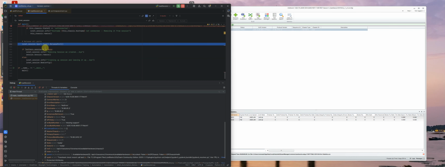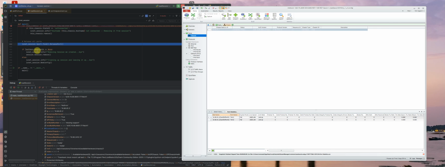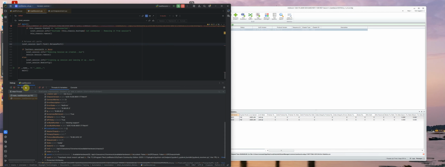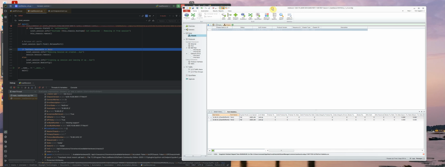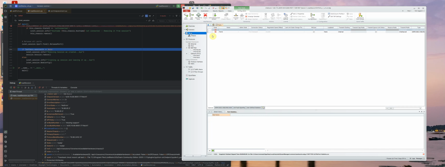And at this point, I'm just going to release all the ports and get out of the session. So this here does the release. It's going to just release all the ports. So now the ports are going to be released from the session.